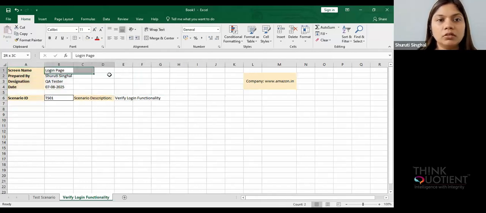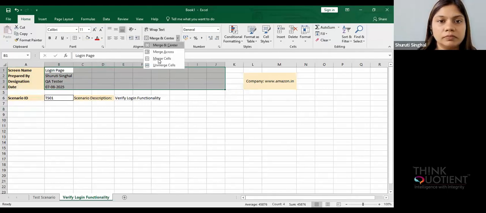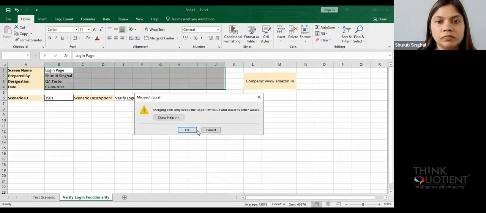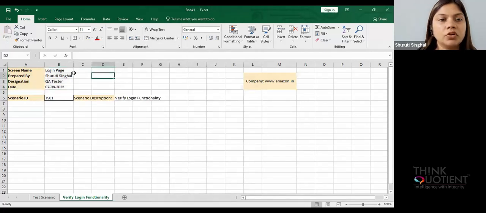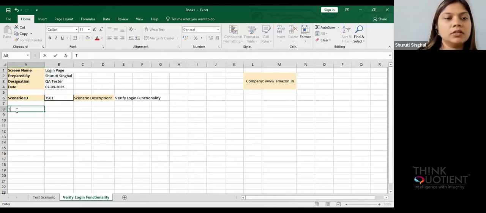So then let us just, okay, we are not merging them. Actually, you can merge this much portion, right? So it will come like this. That is your choice how you want to merge it. So let us come to the main part. Now, guys, what do we have to write here? We have to write the first thing as test case ID.